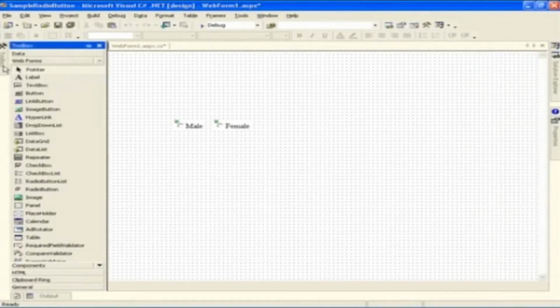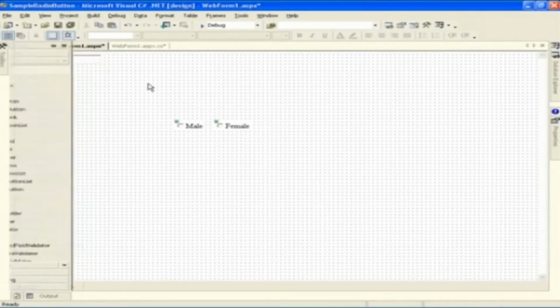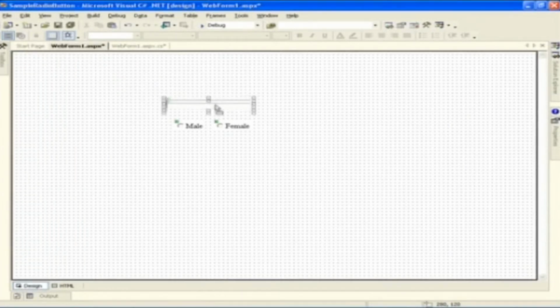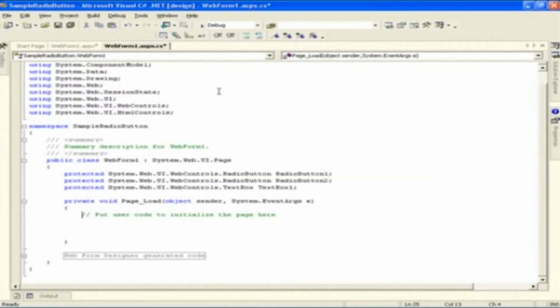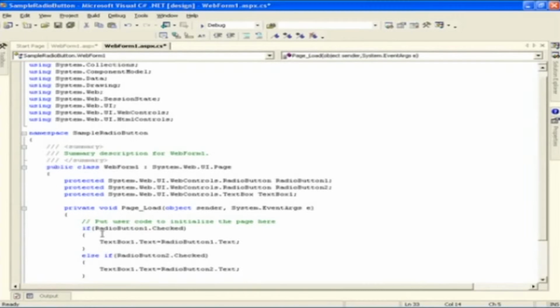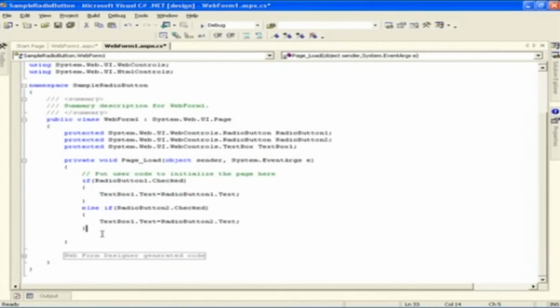Go to Toolbox and click Text box. Drag it and place it on the form. Double-click the form. It will move to Code window. Now the cursor is in Page Load event. Just add this coding and see the logic.